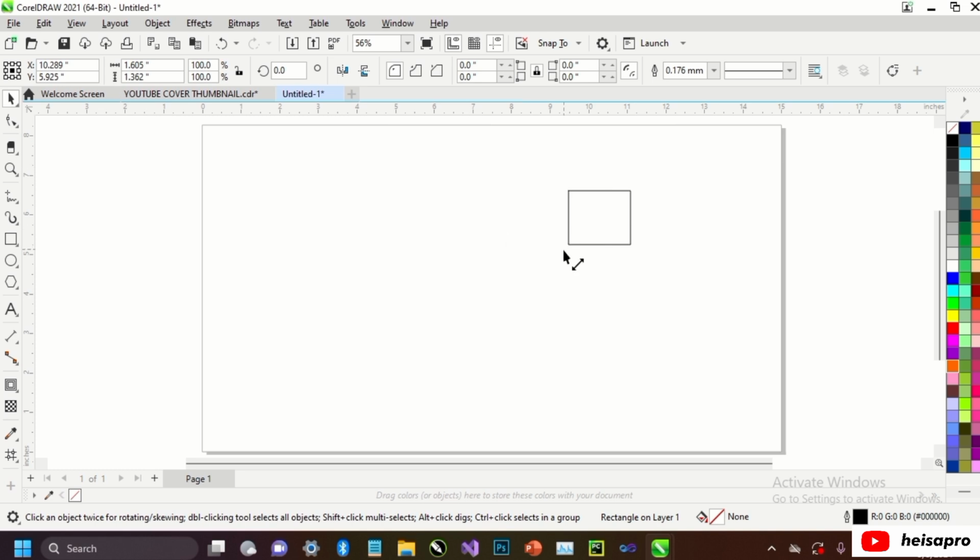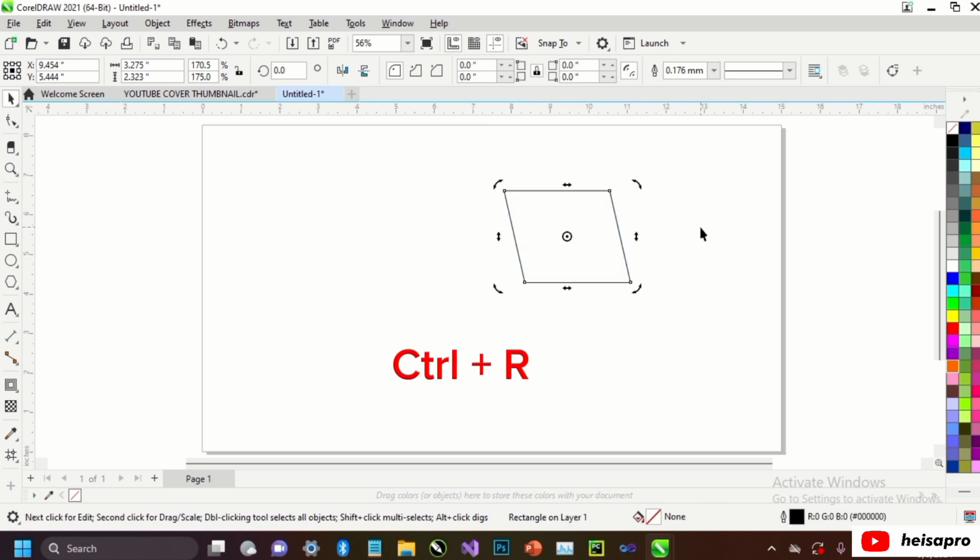Next, if you scale the object and press Ctrl+R multiple times, we see that the object is repeatedly scaled uniformly in a specific pattern. The same rule applies for shearing and rotation.